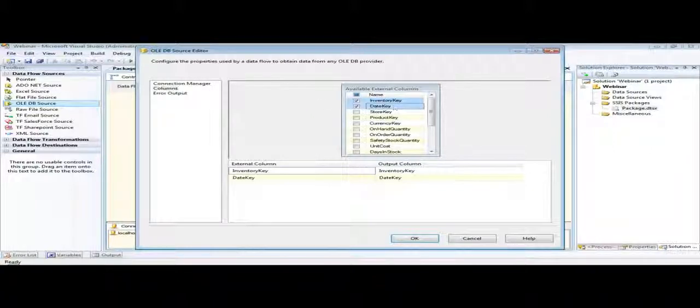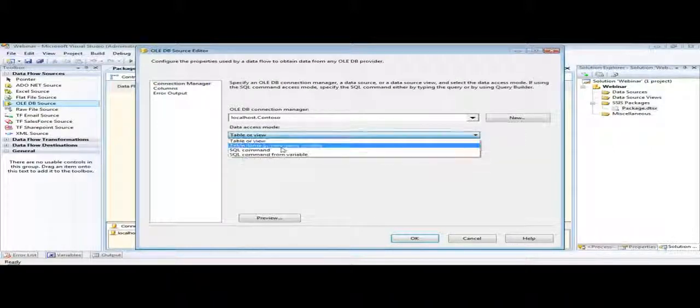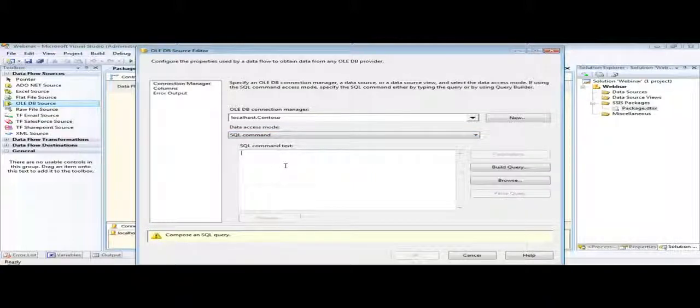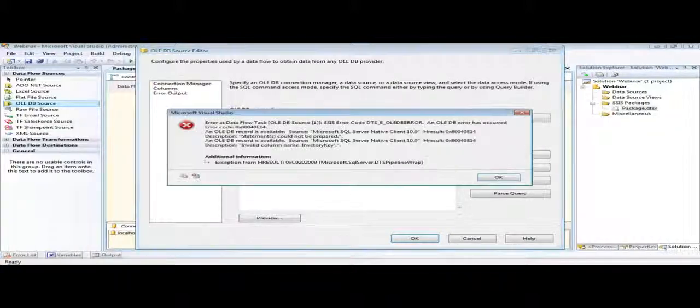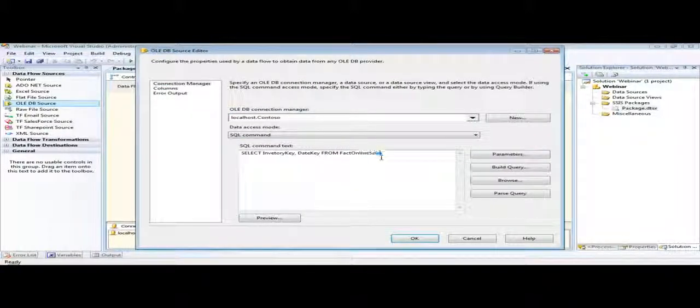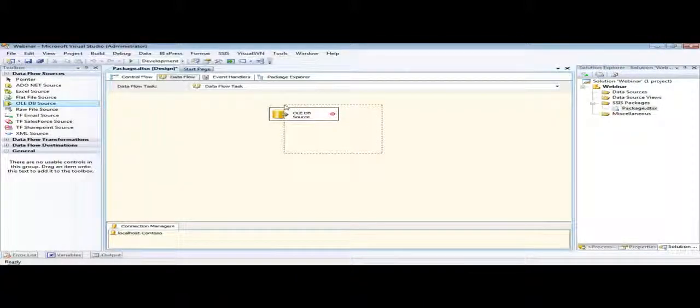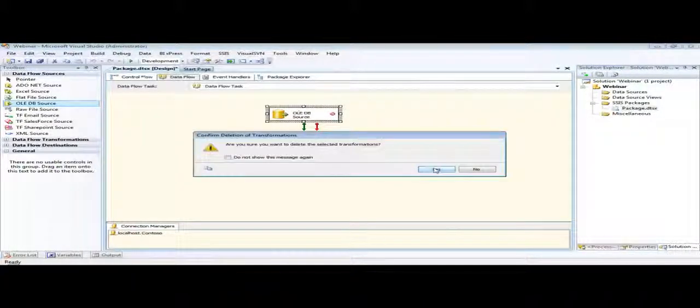So if you only want to bring back inventory key and date key, what you're going to want to do is do a SQL command and do select inventory key, comma, date key from fact online sales, or whatever table that happened to have been. So do that instead, and then over here on the columns, well, I put the wrong table name in there, but on the columns you'll only get those 2 columns instead of all of them. So that's your OLEDB source here. Let's take a quick look at a couple of the other ones.